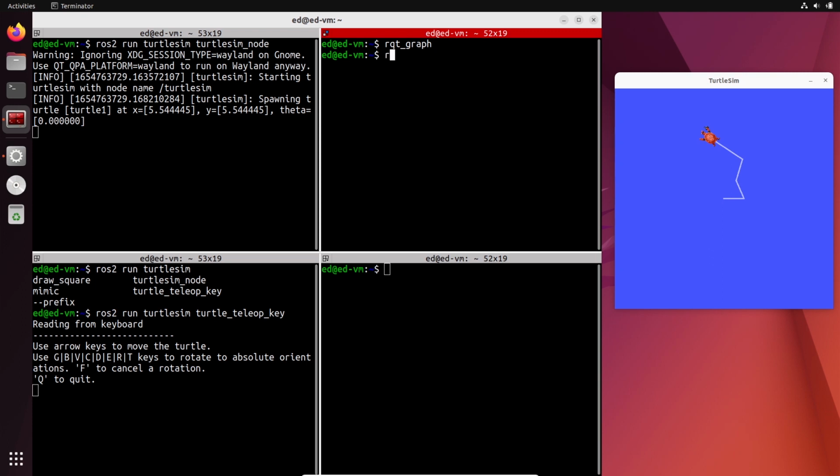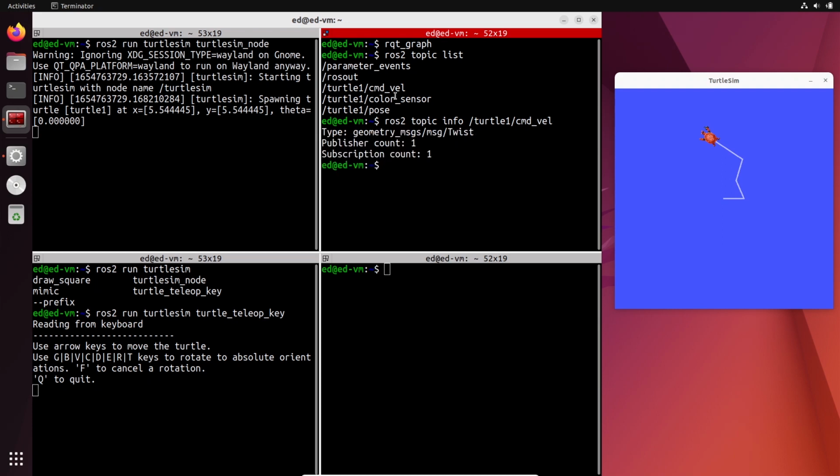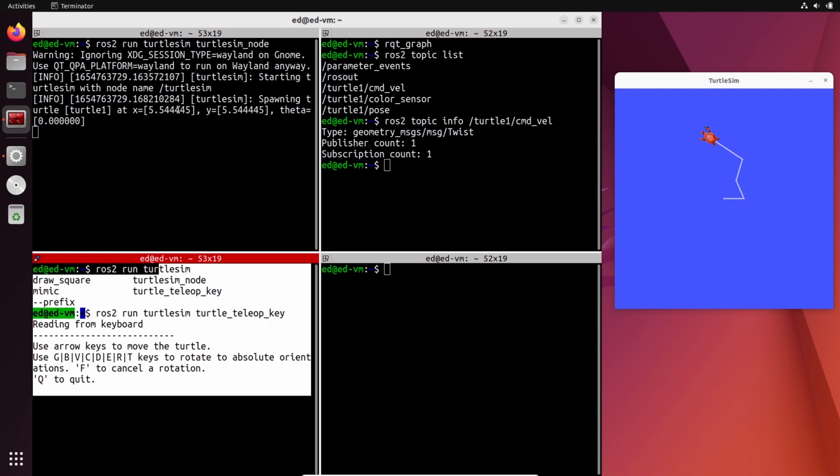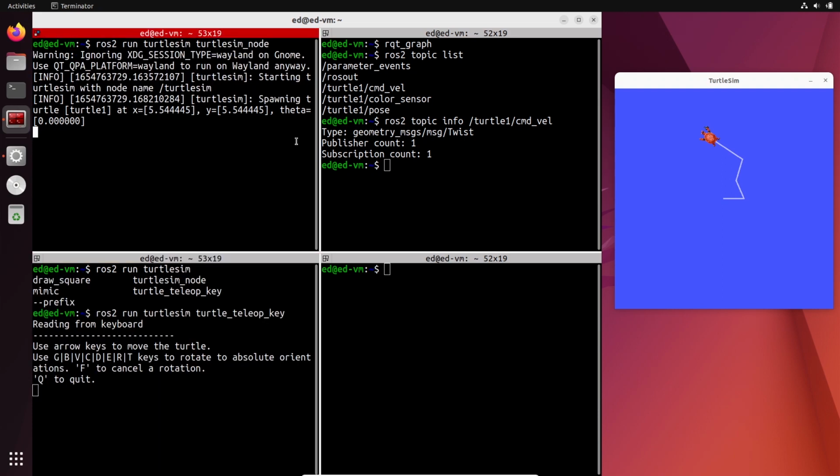If I do ros2 topic list, I can see here turtle1 command velocity. So I can do ros2 topic info /turtle1/cmd_vel, and I can see I have one publisher, one subscriber. The publisher is that one, the subscriber is that one. The type of the data is this one.